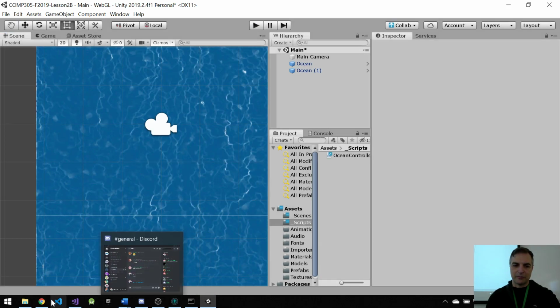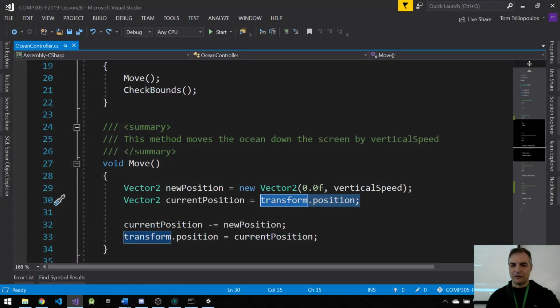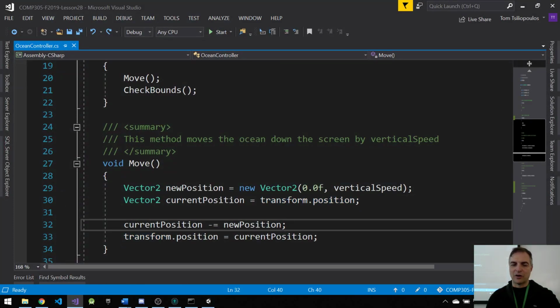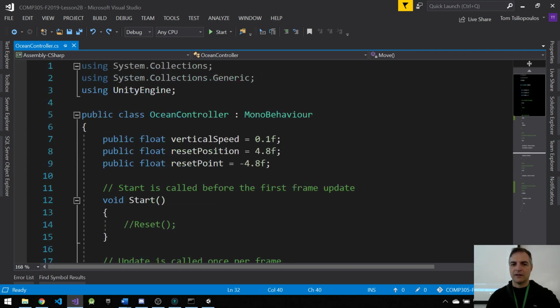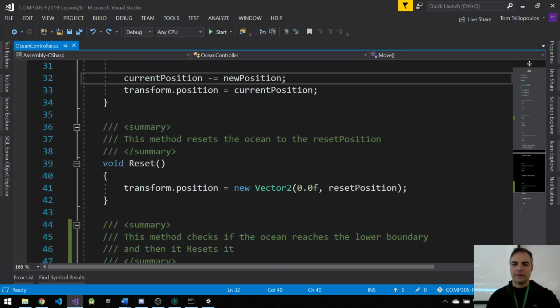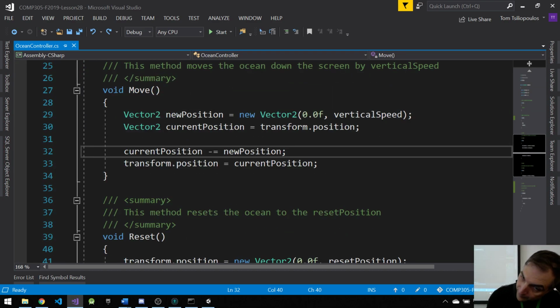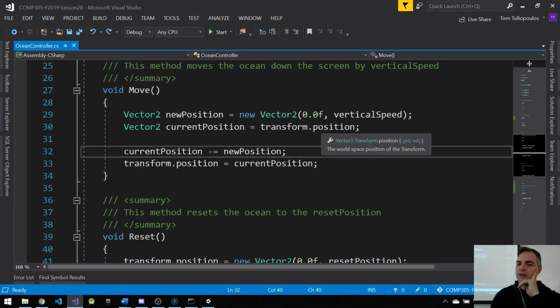And if you look at our script, it wouldn't even say that that's something that's going to happen. Our move script basically says, look, we got this new position. We got a new Vector2 object with x and y coordinates with the vertical speed, which is 0.1 by default, and whatever we put into it otherwise, the vertical speed is going to move down, right? We set our current position to the position of the transform of the object. That's what this does. It says the world space position of the transform, which is perfectly fine to me.